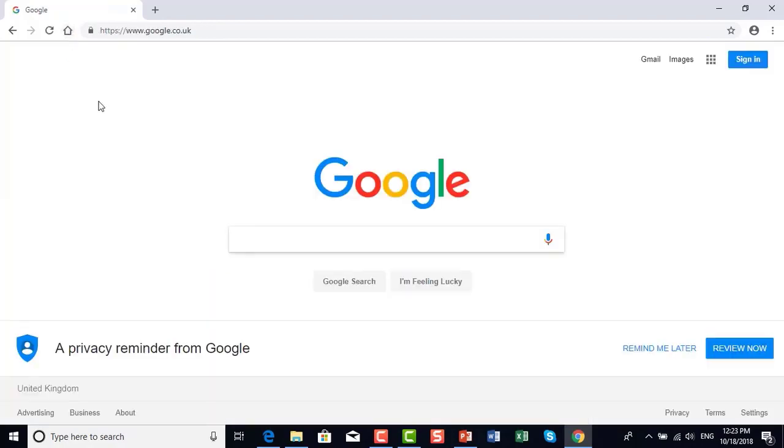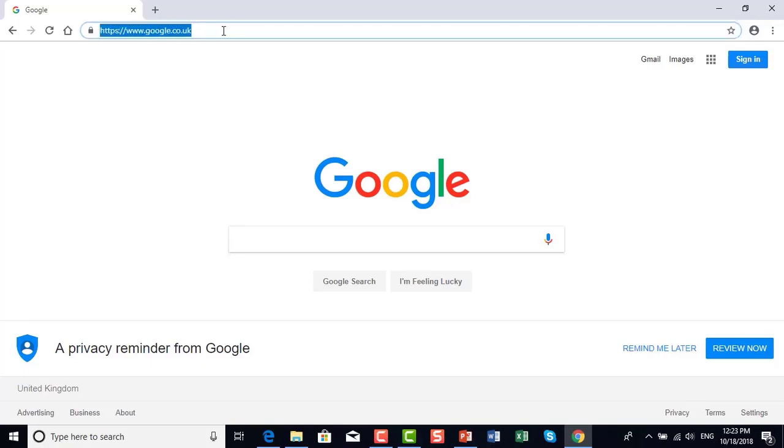So if I click on the little house icon, that goes straight to the web link that you set in for google.co.uk. And this is the address bar. So any website that you want to go to, you type into this address bar and the browser will then go and find the particular web page that you're looking for.